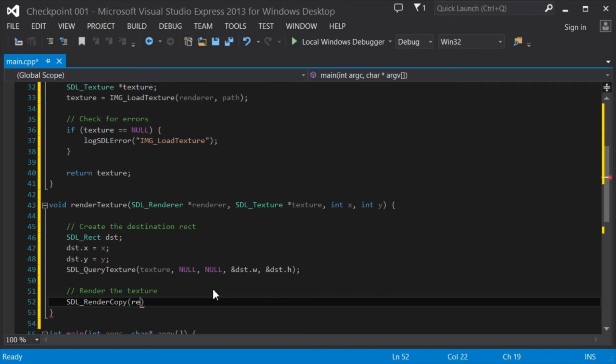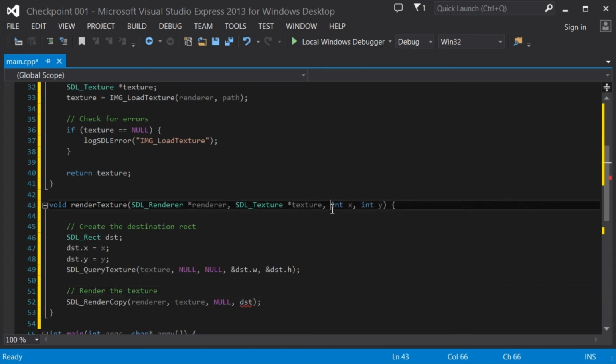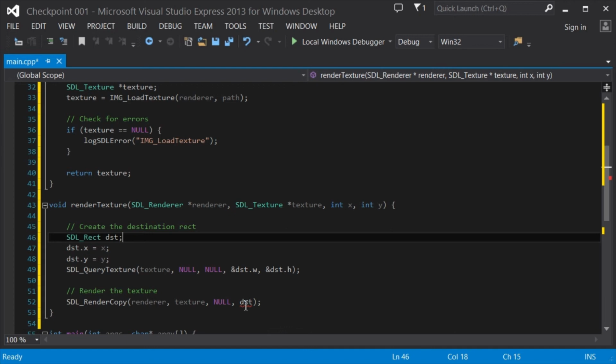and we're going to pass it the renderer, texture, null as the source rect because we don't want to crop the image, and then our destination rect so that it'll go to the place that we want on the screen, which is specified with the x and y coordinates. Alright, we actually have to take the reference of that because it takes a pointer.